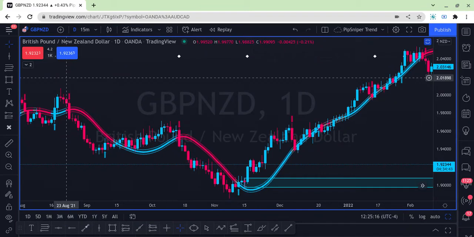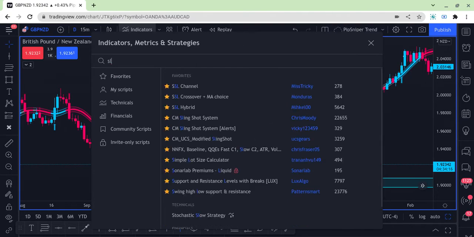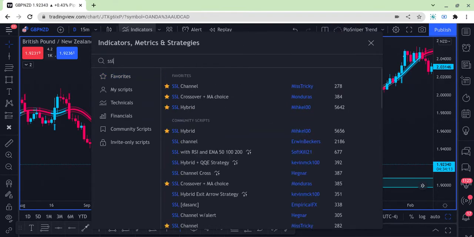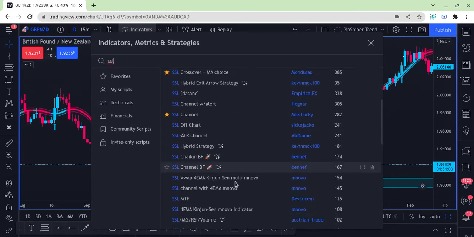Today I want to talk about an indicator. When I was watching No Nonsense Forex videos, one of his top 100 was the SSL. And when I went to TradingView indicators and typed in SSL, you're going to get a lot of options, and most of them are basically SSL channel, because that's what he's talking about, the SSL channel.